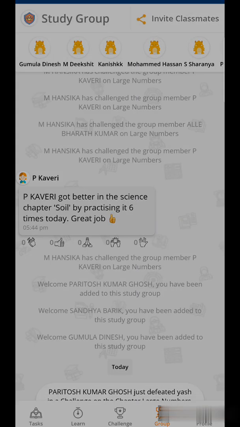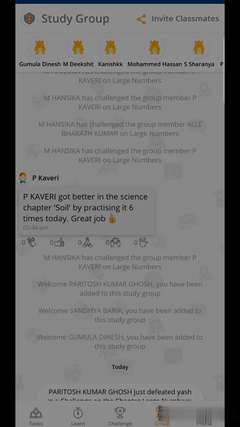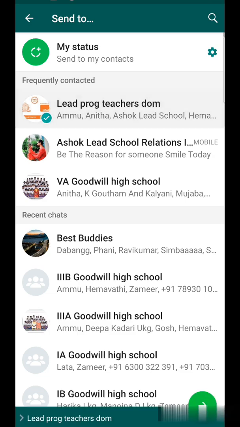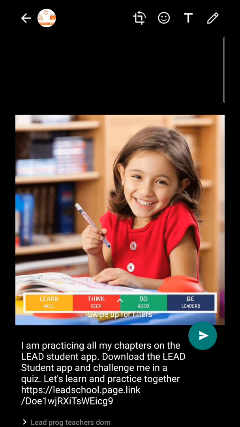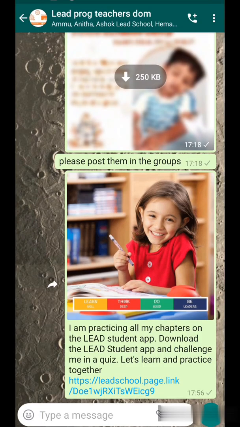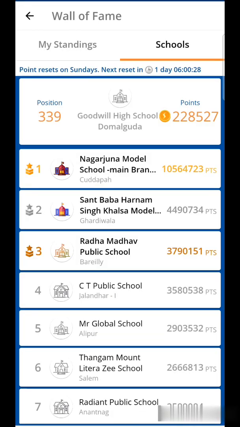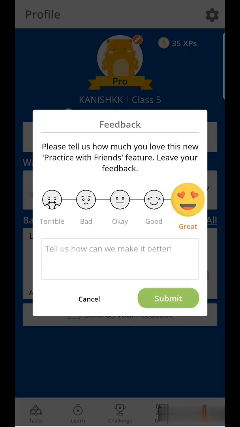You can invite your classmates to play with you on different social media platforms. Here we are choosing WhatsApp as all the friends are in school WhatsApp chat group. Here you can see the wall of fame, which is this week's badges earned. Send Lead the feedback of your experience.